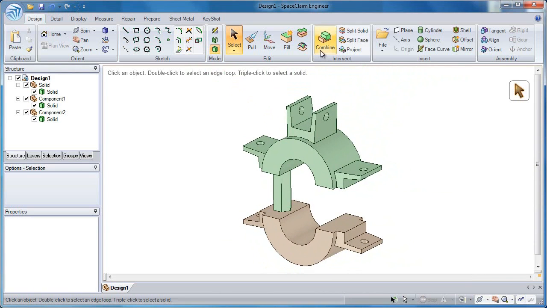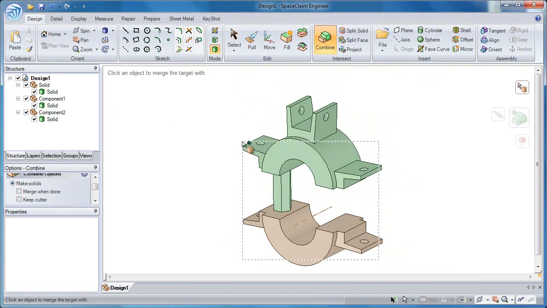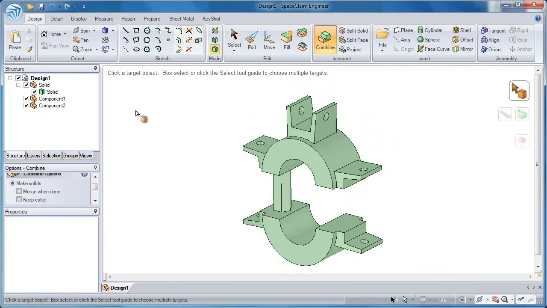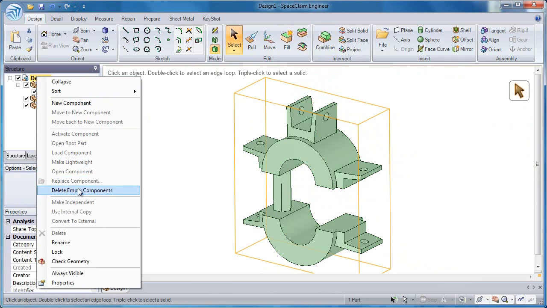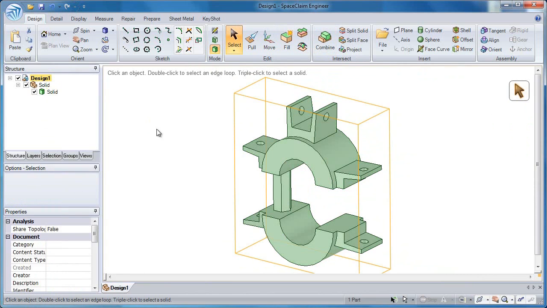And maybe I say, well, I really want this to be one part. Well, that's a piece of cake to do. With this combine tool, at any time I can take any solid bodies on my screen and turn them into one body again. Now if we look over at the structure tree, you'll see one component with one solid.